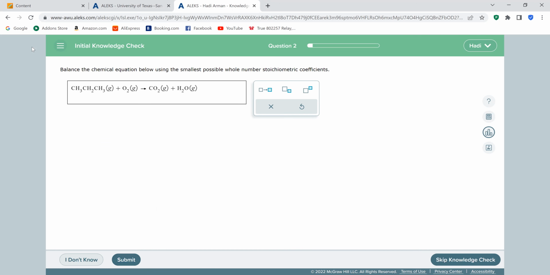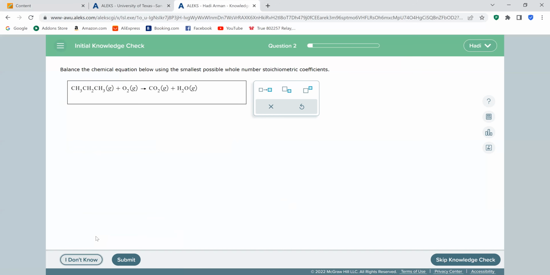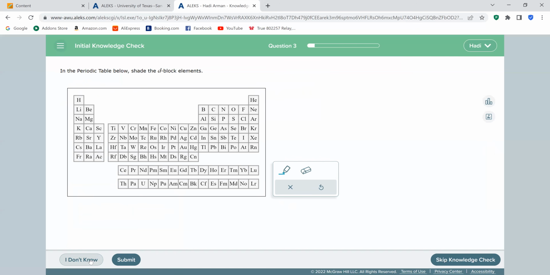And so again, as you do each question, this bar here will fill up. So once it fills up, you finish your initial knowledge check. And again, the initial knowledge check is roughly 25 to 30 questions. So if you don't know something, you can just click I don't know, and move on to the next question. But only click I don't know if you really don't know how to do the question.